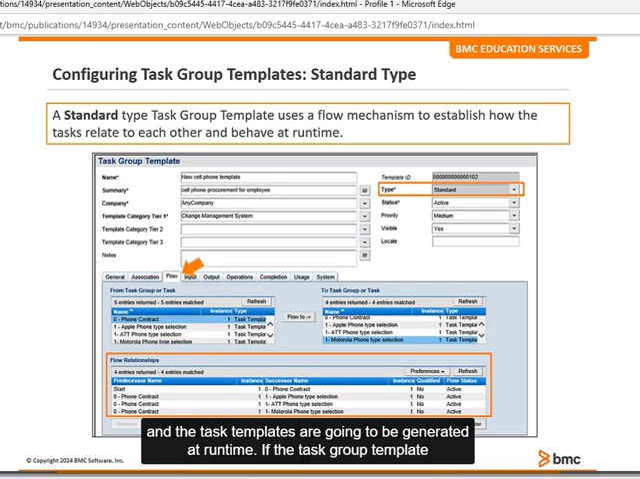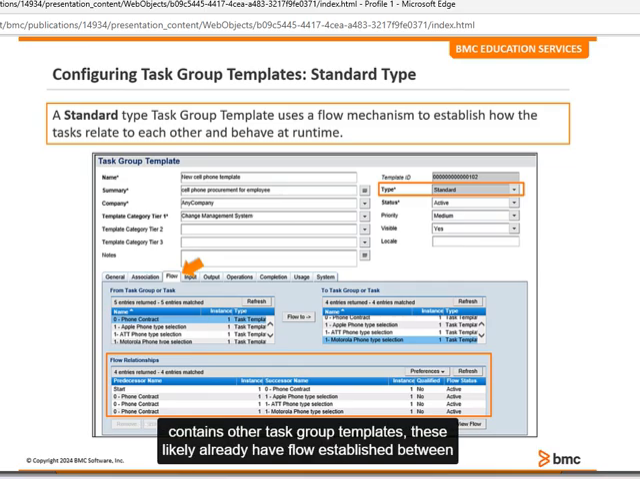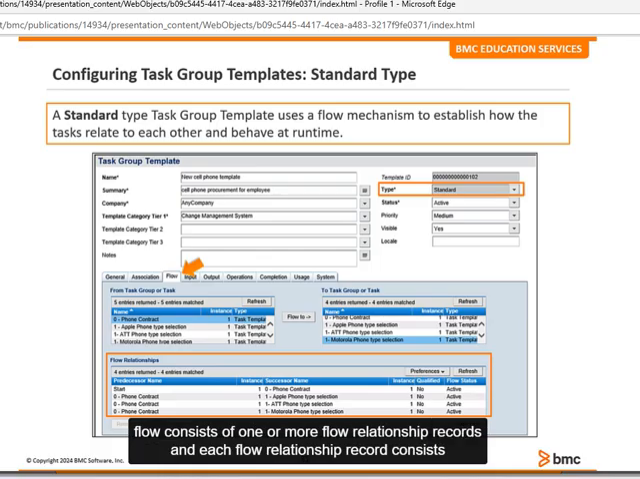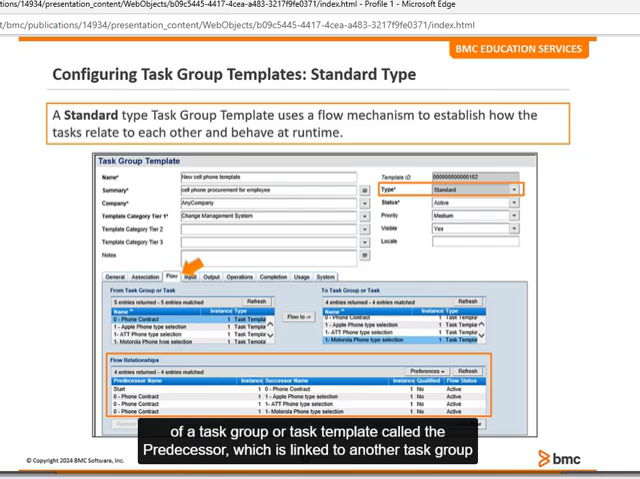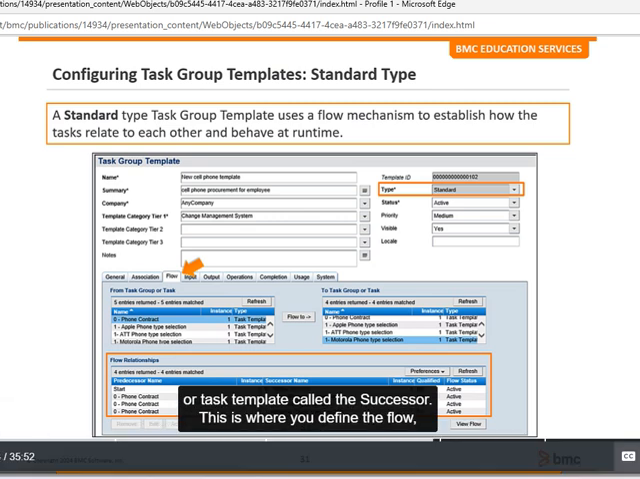generated at runtime. If the task group template contains other task group templates, these likely already have flow established between the task group templates or task templates that they contain. A task group template's flow consists of one or more flow relationship records, and each flow relationship record consists of a task group or task template called the predecessor, which is linked to another task group or task template called the successor.